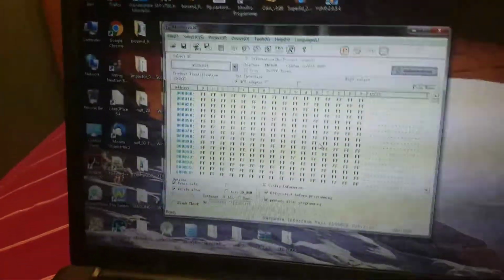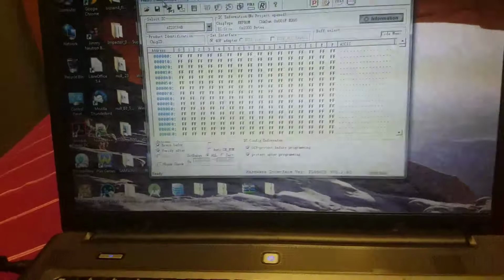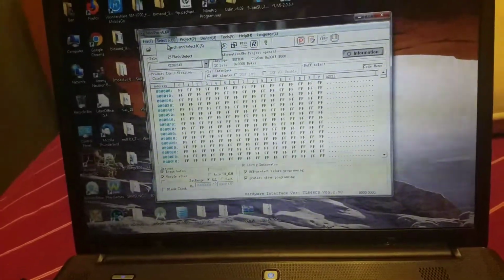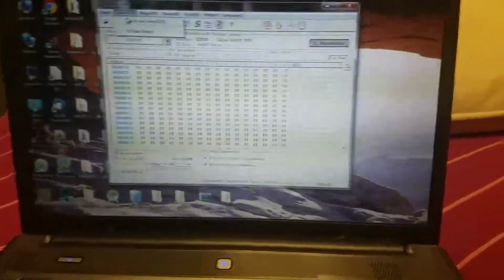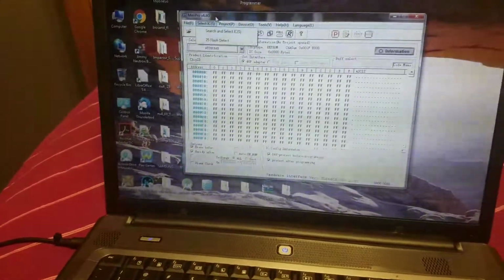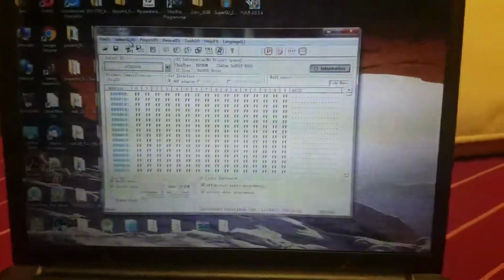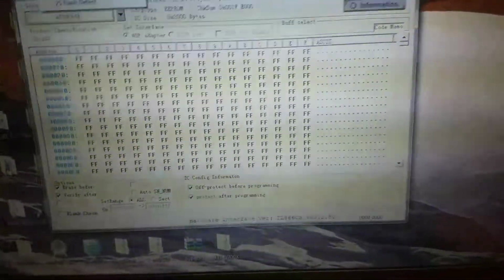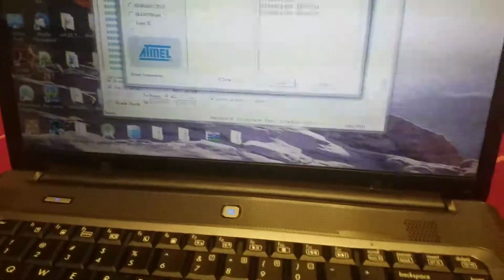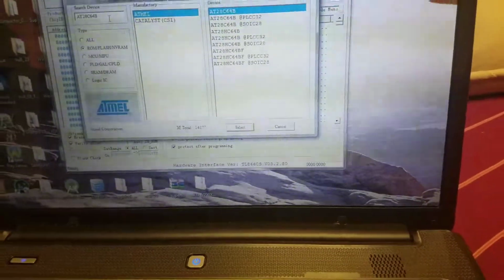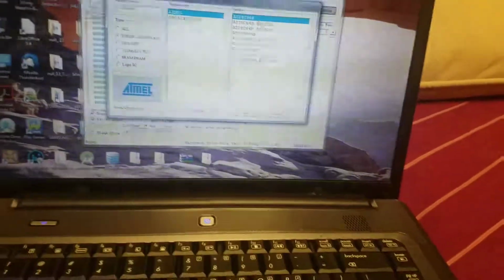As you can see, it'll ask you, well, in Windows 7 anyway, if you want to run the program, the UAC thing. And in order to actually, before you program the chip, you go to Select IC. Select IC and search, and in the search device field, type in the model number. For example, you have that on there.